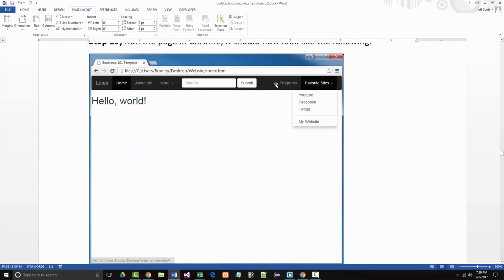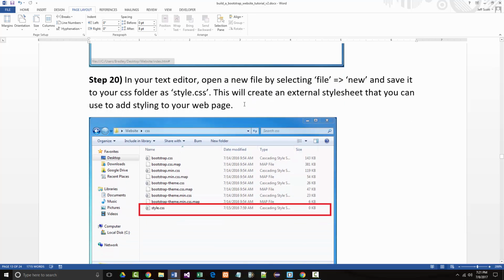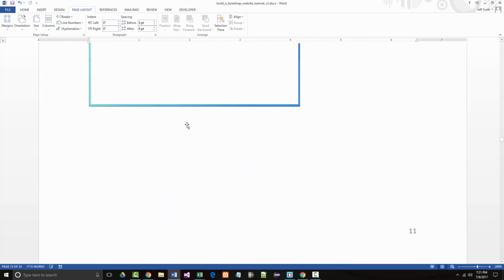we're going to add a thing here that says programs and favorite sites, and the favorite sites will have YouTube, Facebook, and Twitter. Then a separator and my website. And that's probably going to be it for this particular video, but we'll see as we go on. All right.